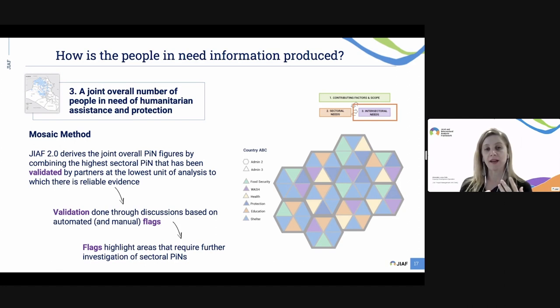Then the flags are addressed. Once this is done, the highest PIN is taken for the unit of analysis. Then they come together and generate the overall PIN figure. So that's the change, the improvement of the method that is being proposed for the joint overall PIN.